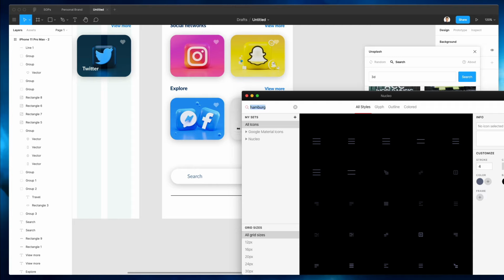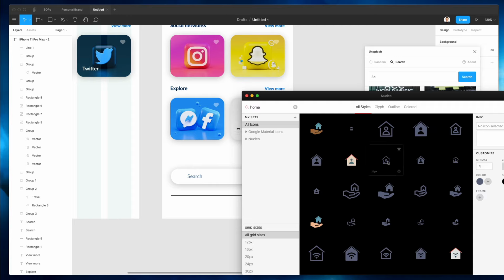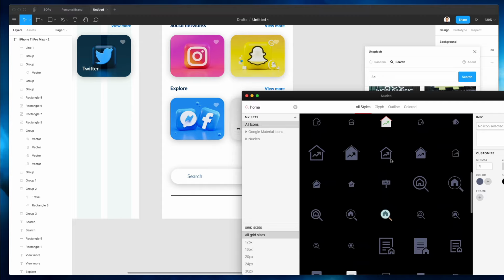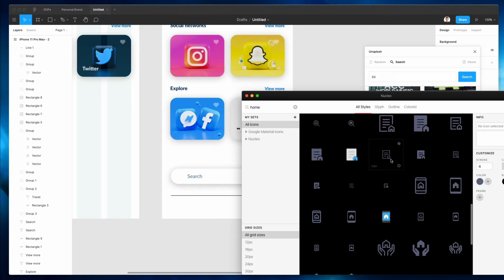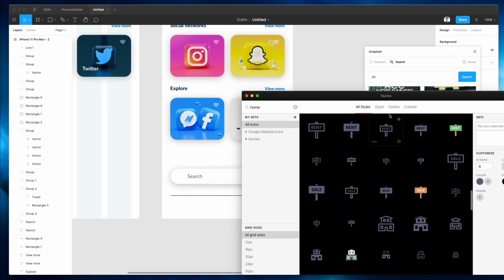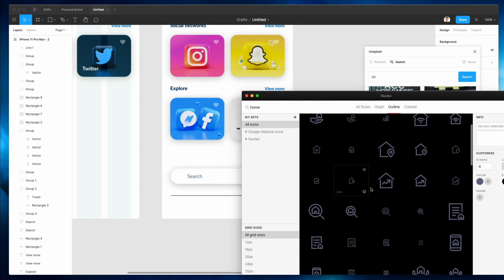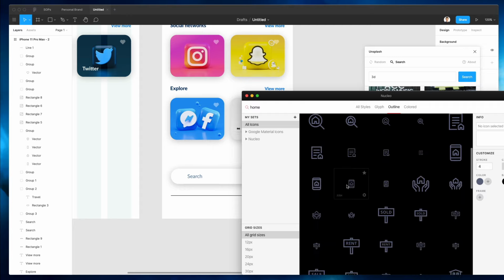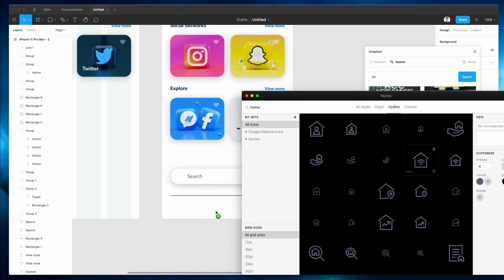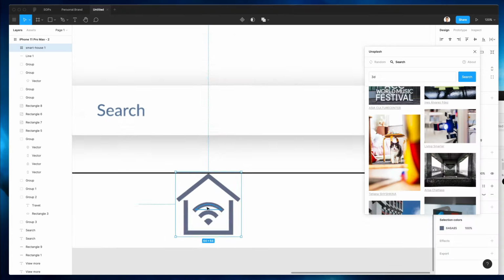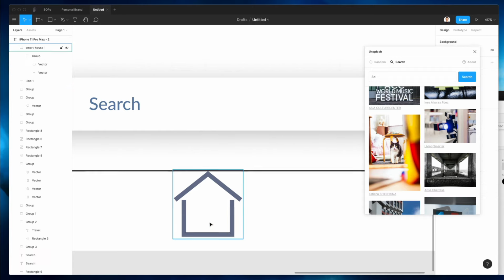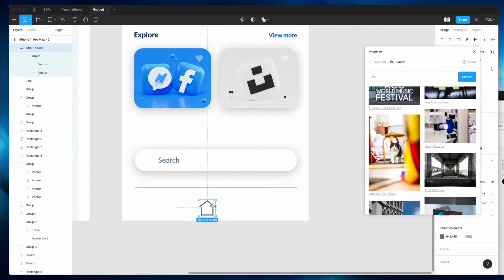Maybe let's add a home screen, and let's have a look around. Looking for something minimal. Actually, let's filter by just outline. Probably, yeah, I would say if I just import this one, and I remove this icon inside of it, it's going to be fine. All right, cool. So far, so good.